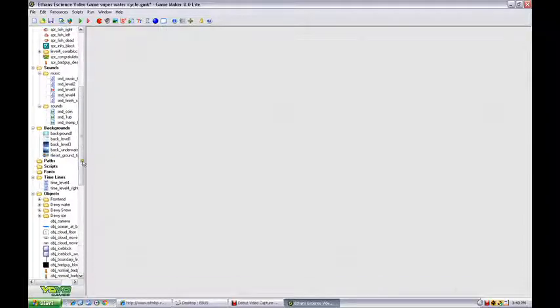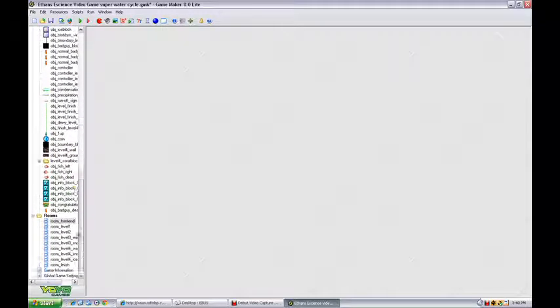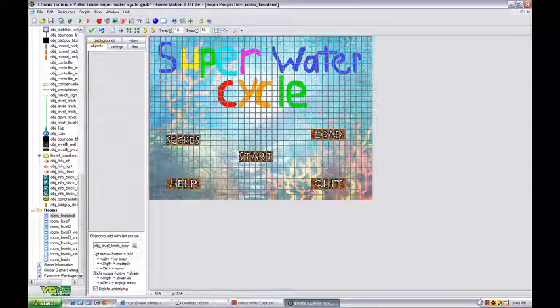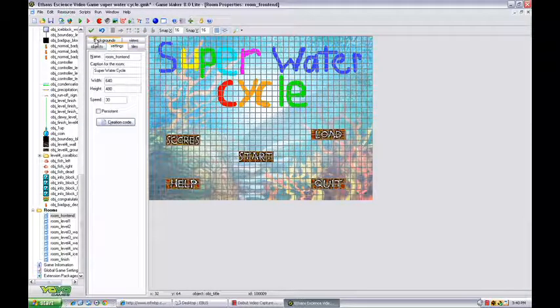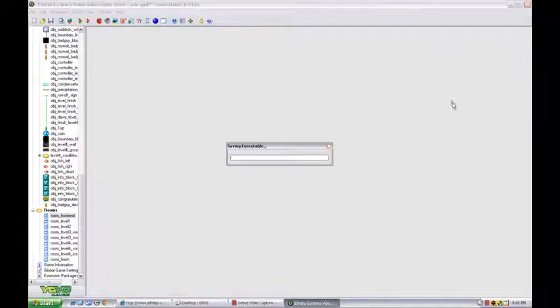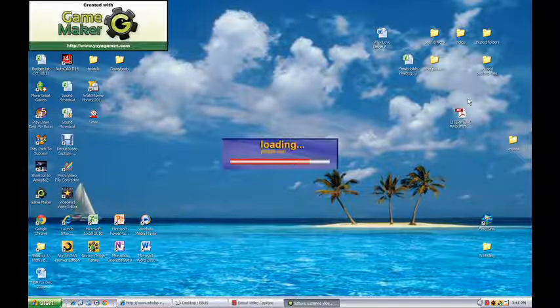I had some sprites, some music, sounds for the game, the backgrounds, timelines for level 4, and then some objects. And here's the rooms, where you can take stuff out and put stuff back into them and everything like that. And now we'll start the game here and see what it looks like.